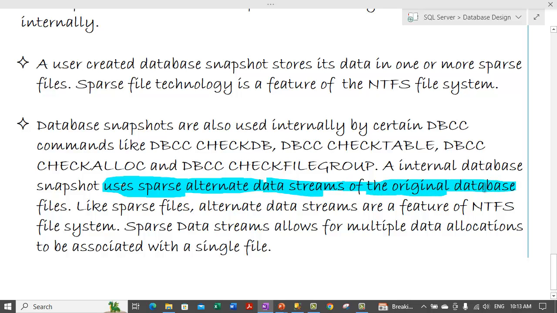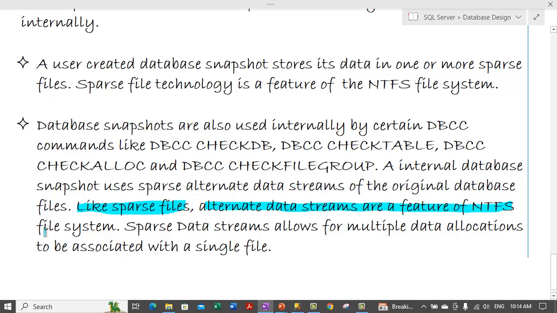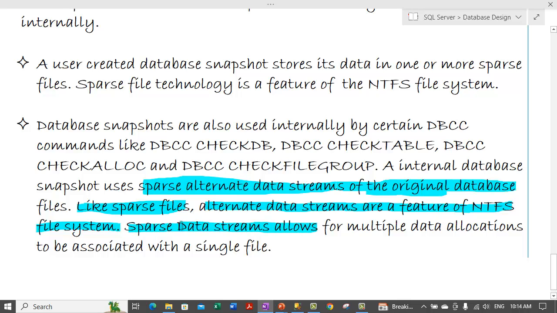So original database files have some alternate sparse data streams which are used by the DBCC commands. And like sparse files, alternate data streams are a feature of the NTFS file system as well. And basically the sparse data stream allows for multiple data allocations to be associated with a single file.